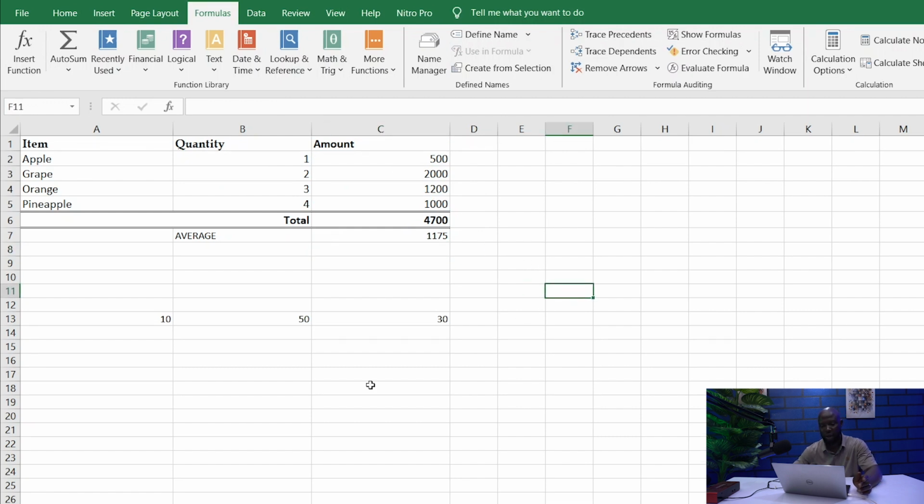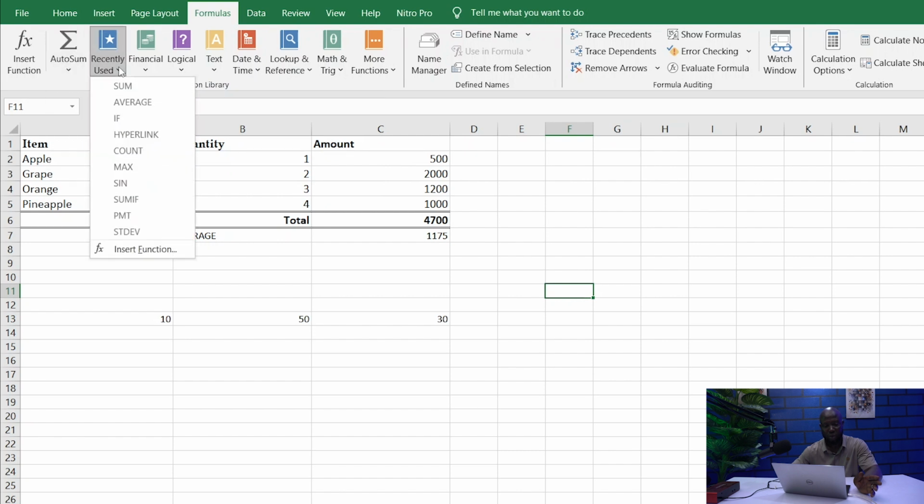So apart from the average and the sum function, there are other functions that come as part of Excel. So let's have a quick rundown on some of those functions. If I click on this drop down below the auto sum, I can see some of them. This one is for sum, average, count numbers. We'll have the max and the min. And these are the recently used functions, the functions you used recently.